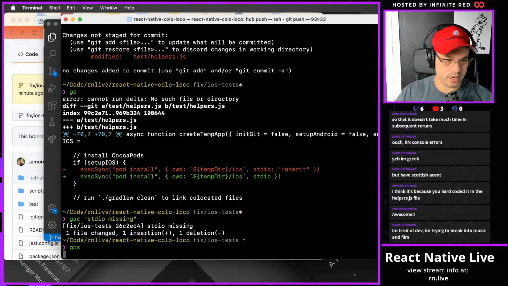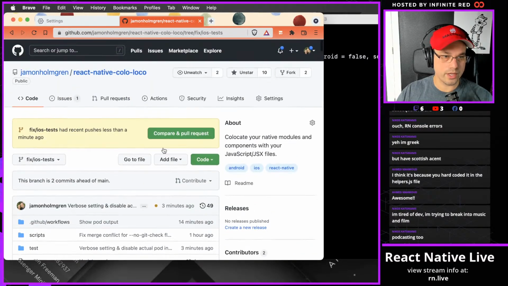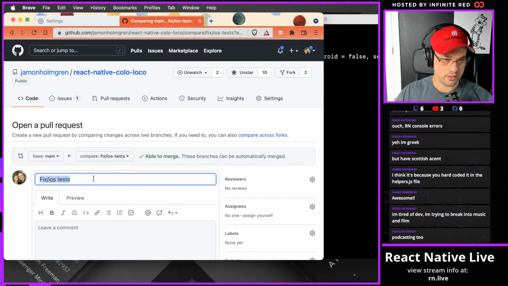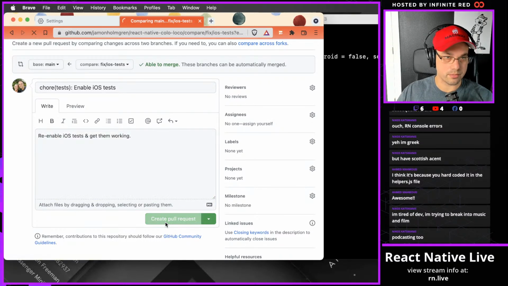Okay, so push that up, and then with tests, I'm going to do a compare and pull request. Let's see here, chore tests, enable iOS tests. All right. Re-enable iOS tests and get them working. All right, so we'll create the pull request.